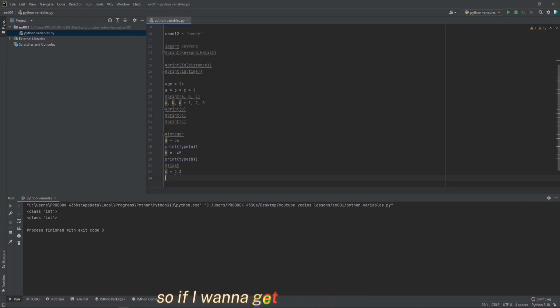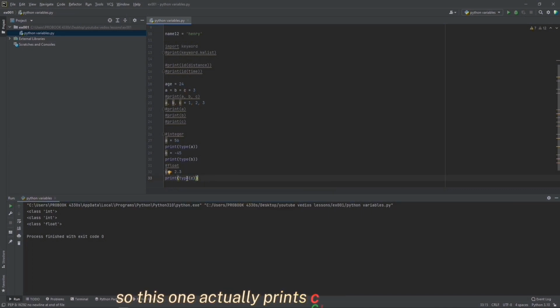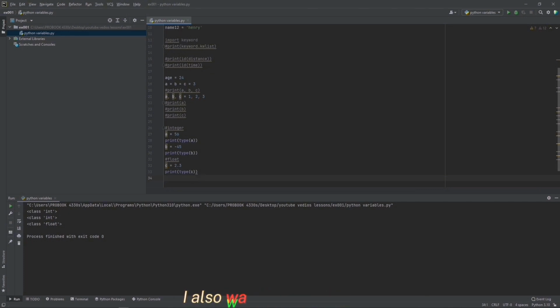So if I want to get what type this is, I simply say print type c, and if I do this, I will get a float. Look at it, class float. So this one actually prints class float to us. Are we together? So quickly, I also want us to look at string.